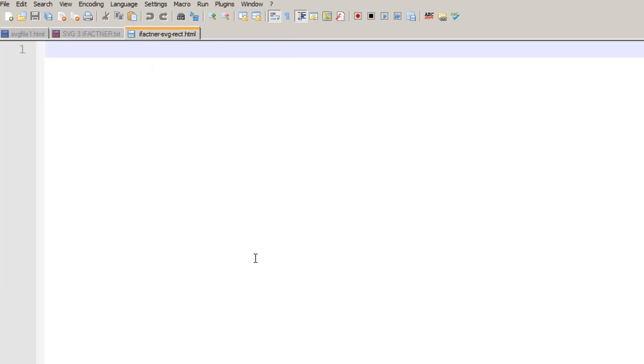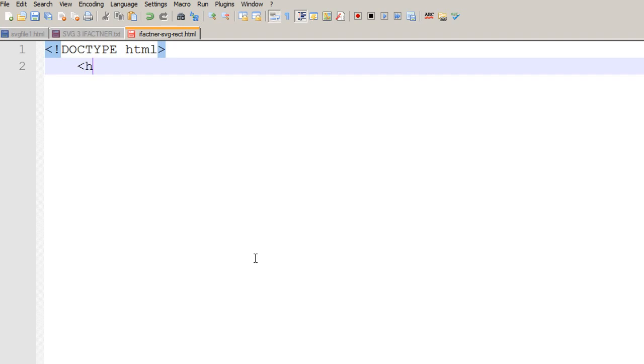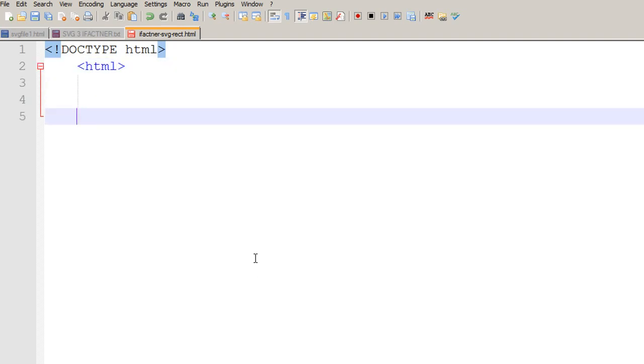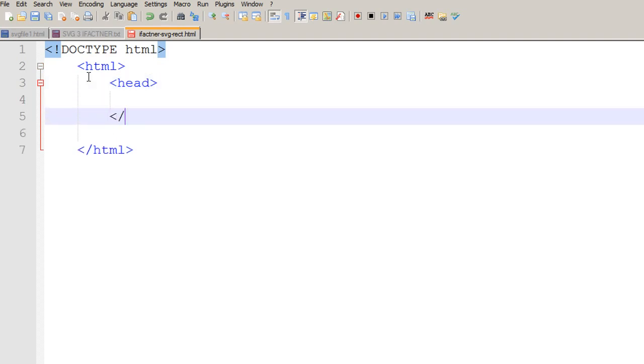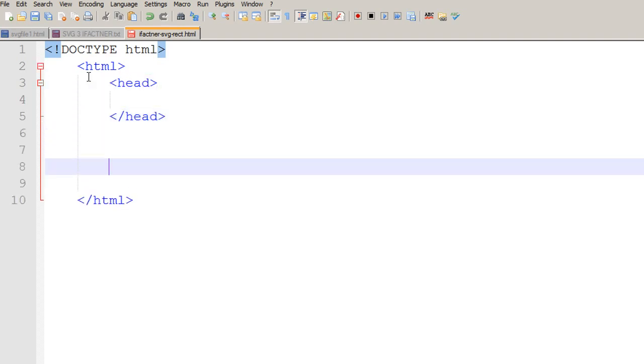I would make an HTML5 document. Therefore, I tell my system that its doc type is HTML, and we know that we start our HTML documents with the HTML tag and end our HTML documents or web pages with the closing HTML tag. There are two main parts of an HTML web page, that is the head and the body tag.